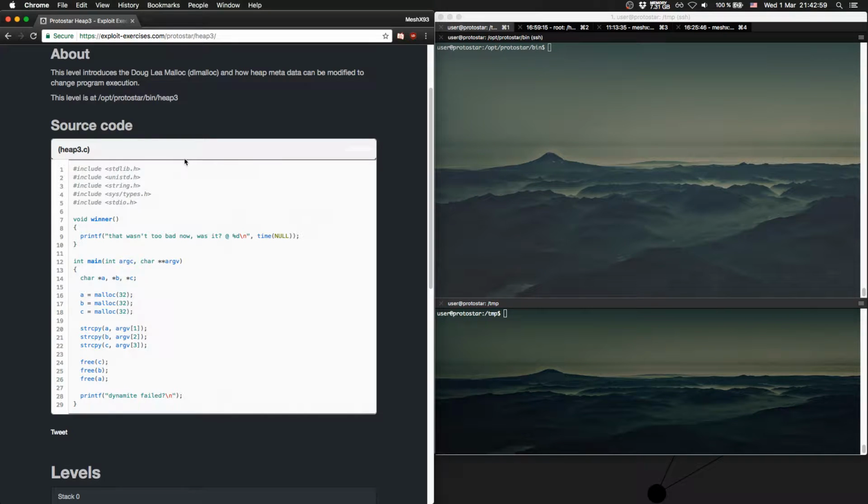Let's first check the source code. In the main function we allocate 3 character pointers. Each one allocates 32 bytes. Then we copy our arguments. We have to provide 3 arguments to those chunks, and we free them backwards from C to A, and afterwards we print out dynamite failed, and we have a winner function too, which prints out that wasn't so bad now, was it? Okay, so obviously we want to jump to the winner function and print out that wasn't too bad now.